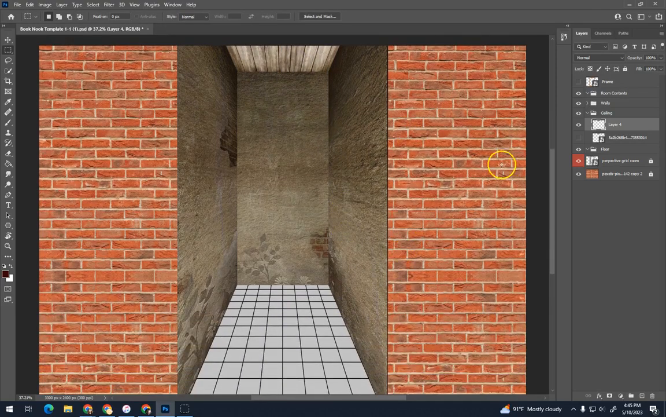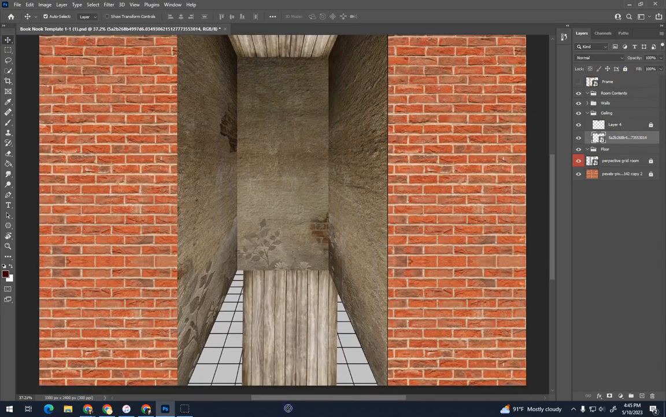Last step will be our floors. So our floor is down here, and I'm going to use this again for the floor. So I'm going to turn that back on. I'm also going to lock this so it doesn't move around everywhere. And there's my floor.